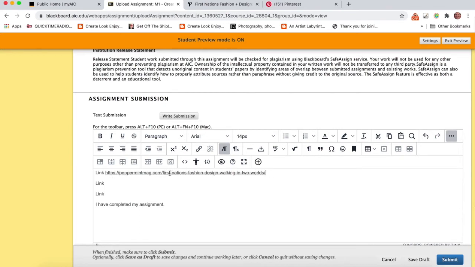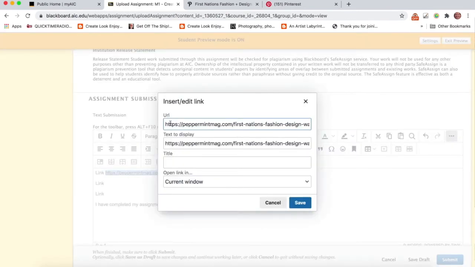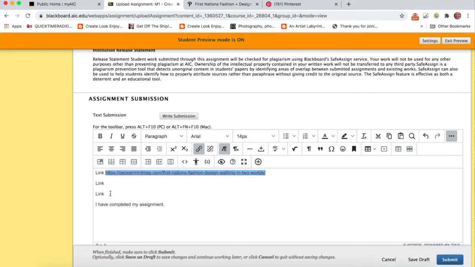But the next step is I'm just going to click on that link and this turns gray up here, so I can insert or edit a link. So I'll click on that icon. I can see that my link is in there. And then I come here, it says open link in, and I come to new window. That's really important because I want the hyperlink to open in a new window.